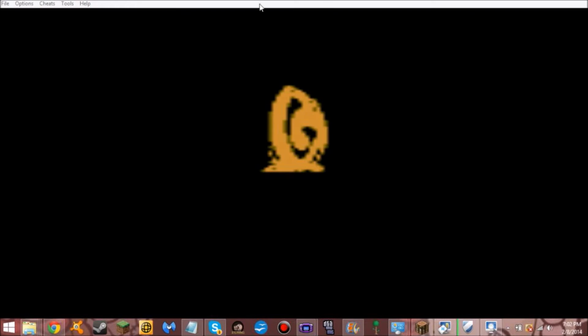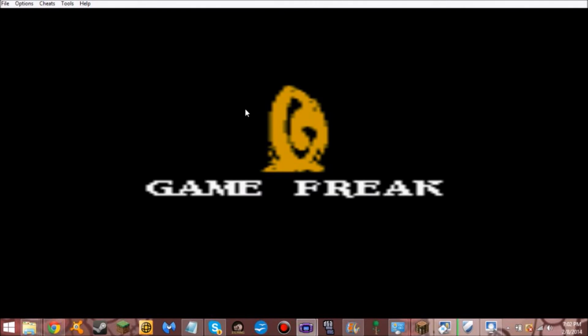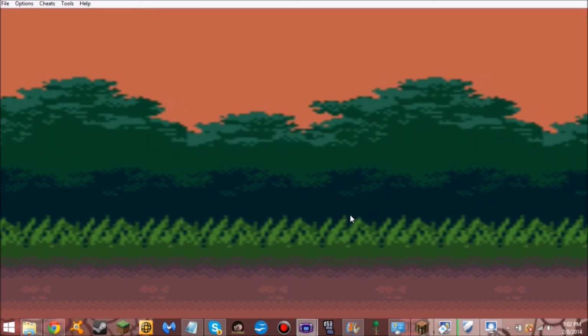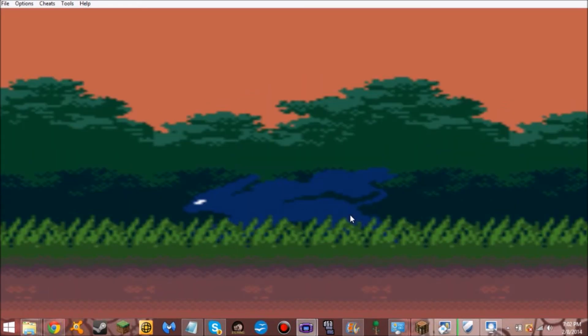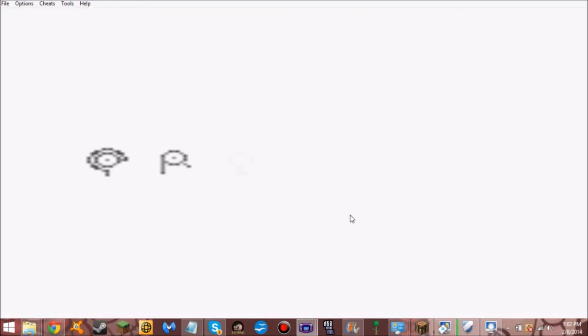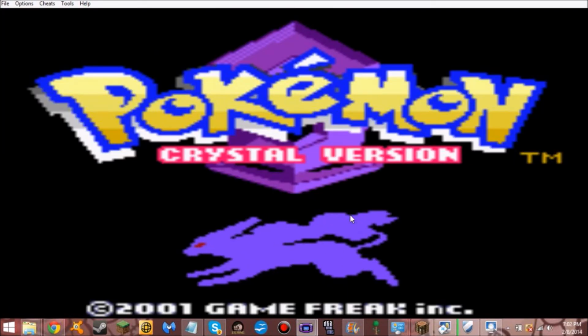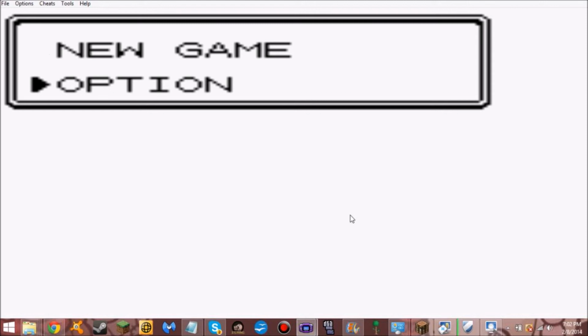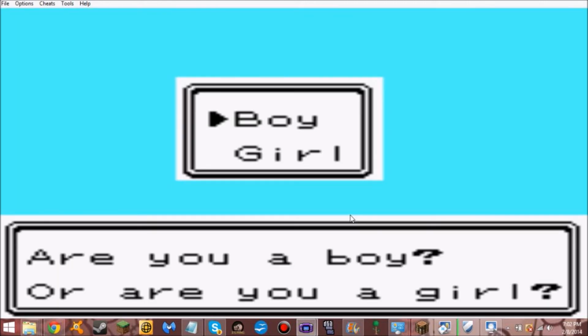So, as you can see, guys, it works. 100% works. And here we are, Pokemon Crystal version. Spacebar is your speed up. And as you can see, it works 100% fine, perfectly fine.